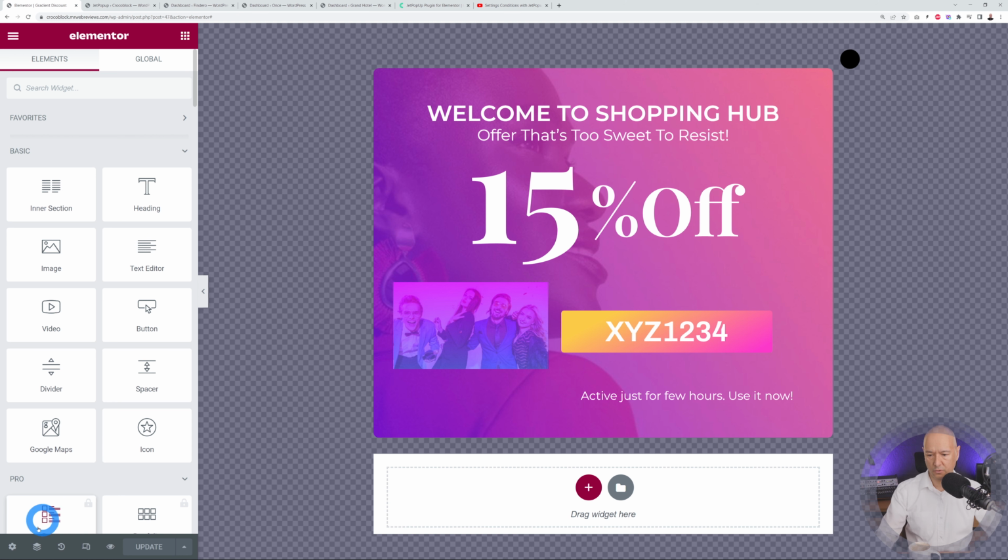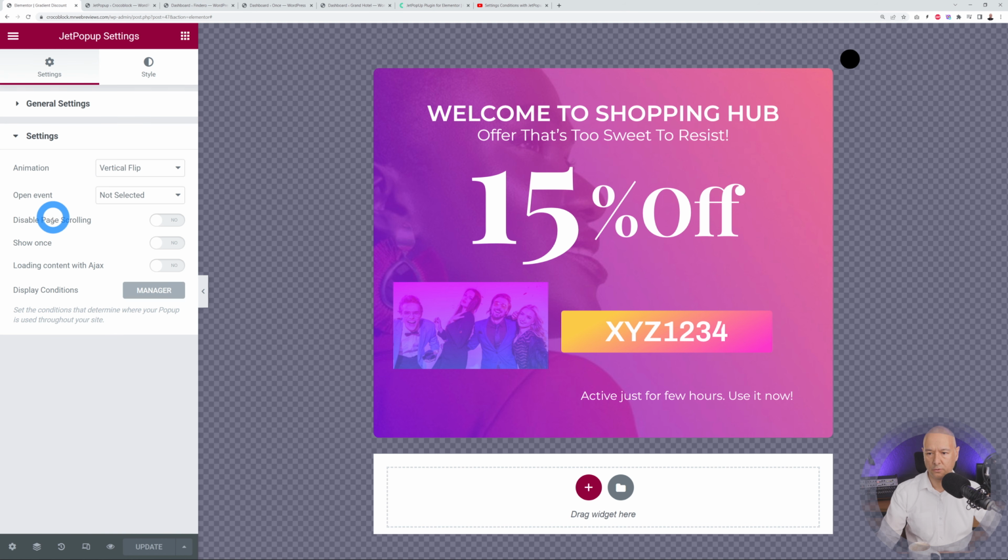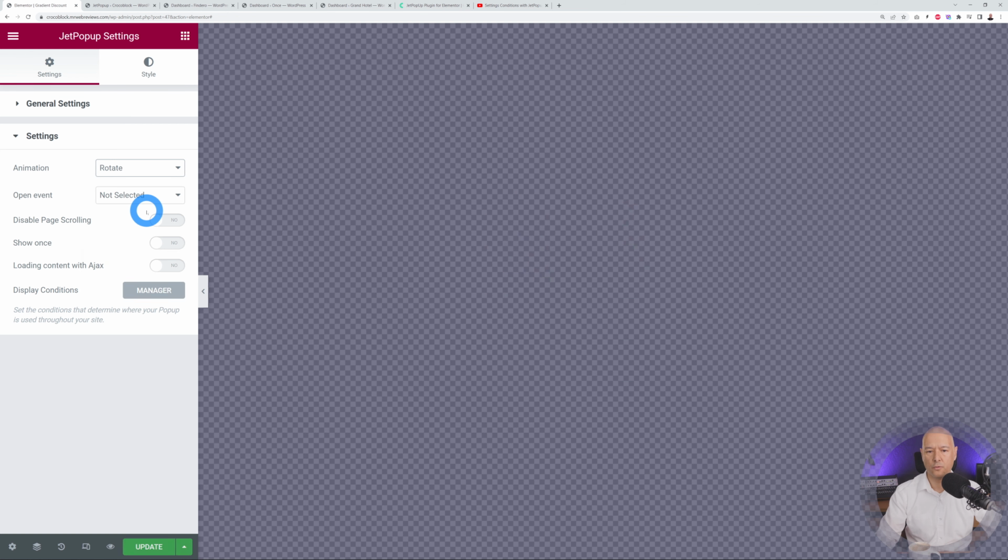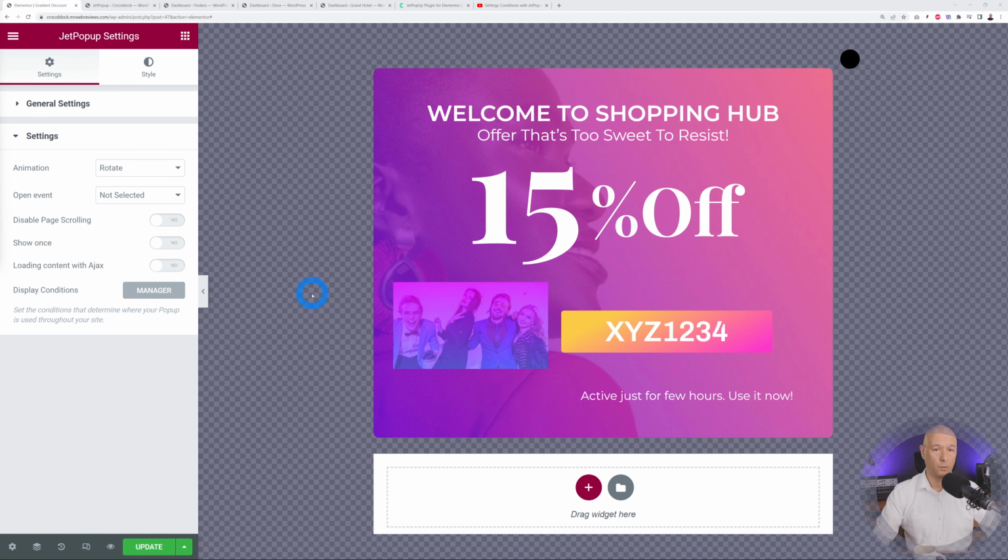So for this, we're going to go to the settings here. You have a small gear here, click on this, and you go to settings. As you can see, you have animation, open event, etc., okay? So as you can see here, the animation: vertical flip, fade, zoom in and zoom out. So this is basically the display animation when it comes up and shows on your screen, whichever you want to select. So if you have rotate, for instance, it will rotate. It would look something like this, and then you might have vertical flip. There you go. So you can play around with these, these are very nice effects.